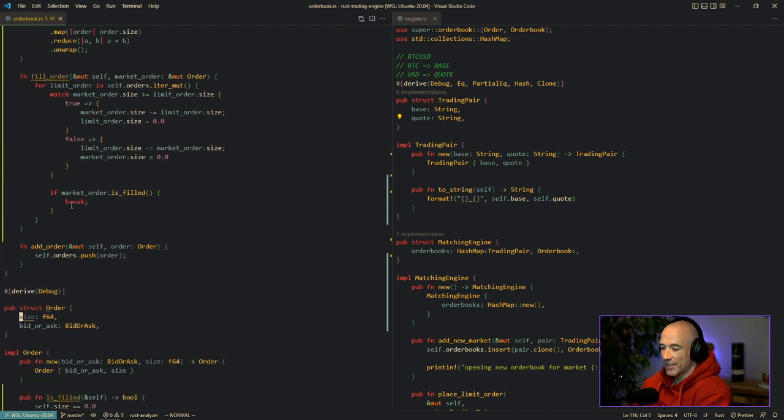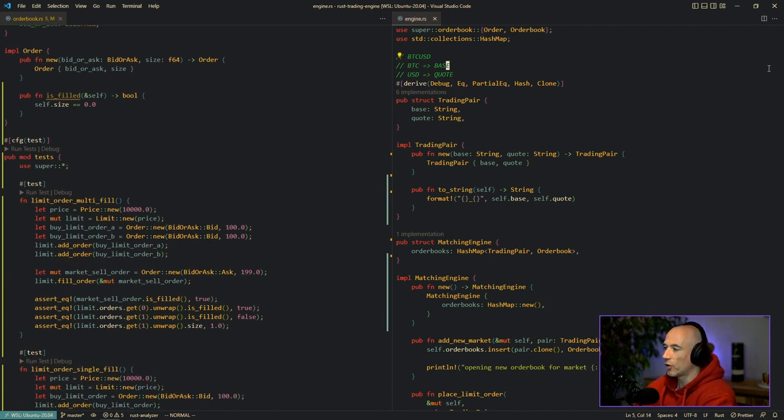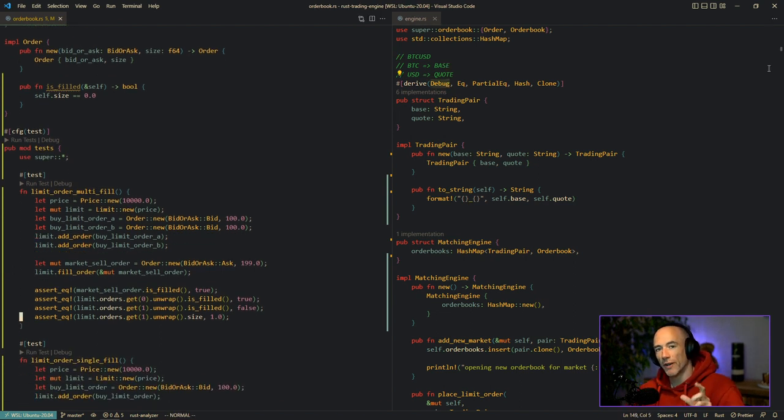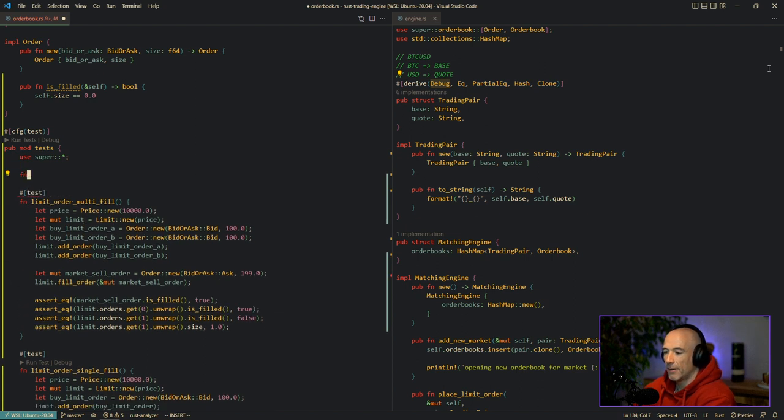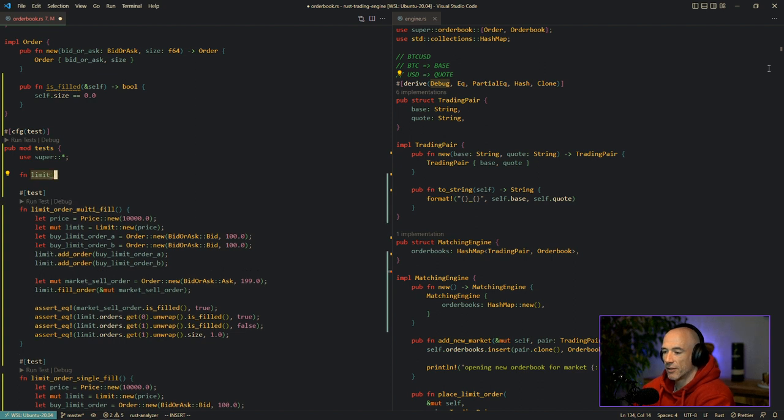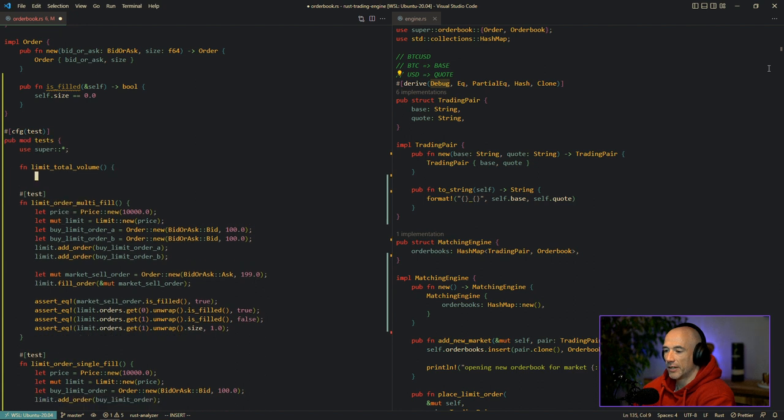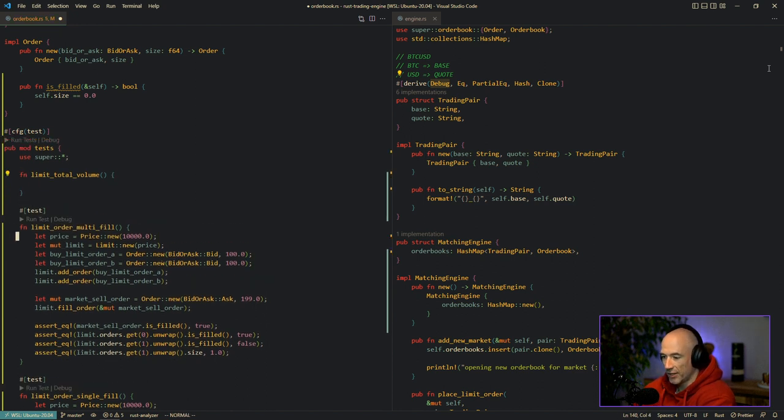So we can actually test this real quick, because we're going to need this total volume. In our order book, we're going to do the same thing: we're going to call this total volume on each limit, so we can reduce the total volume of the exchange for all the asks, if that makes sense. All right, so we can test this real quick. We're going to say test limits total volume. Let's copy some shenanigans here, like this, right?